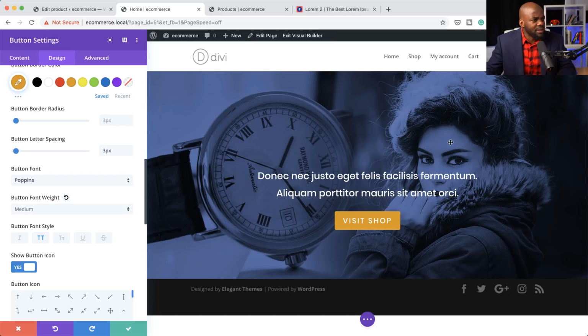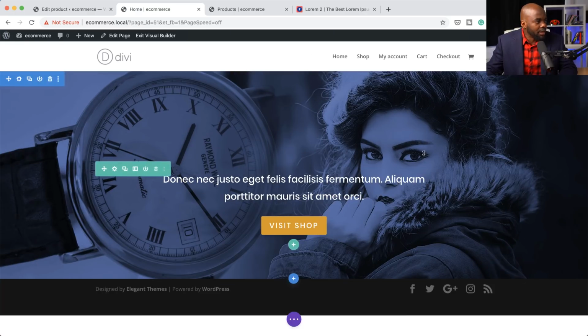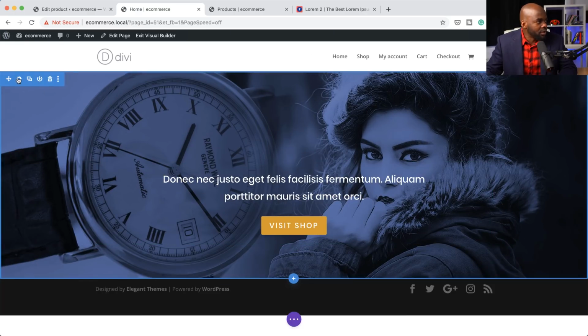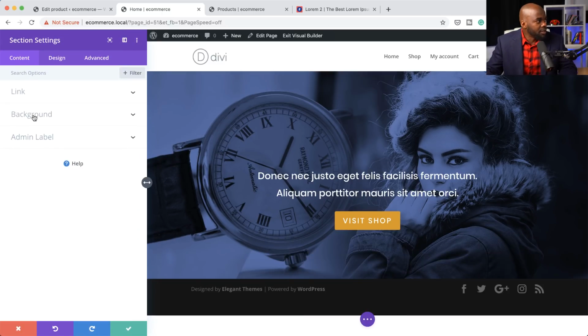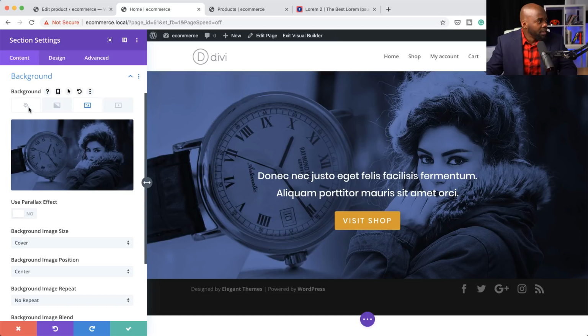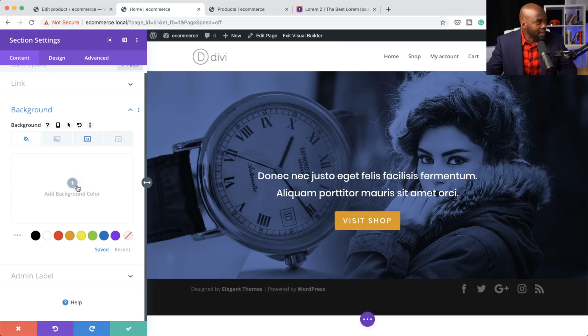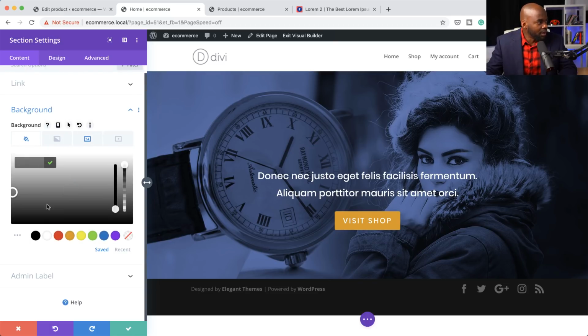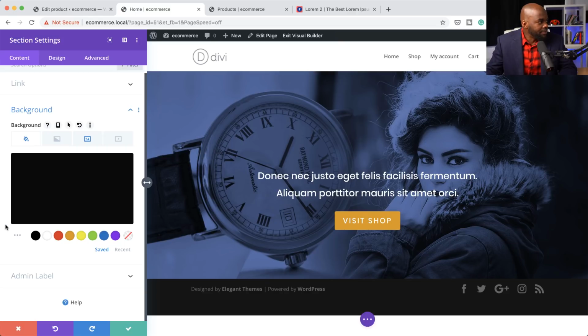So as we can see, this image here is still a bit too bright. So let's go ahead and work on this as well. So we're going to make it slightly dimmer. So I'm going to click here on my section settings, click on background. And what we're going to do is to add a solid color. So I'm going to click here on this plus button and add black.